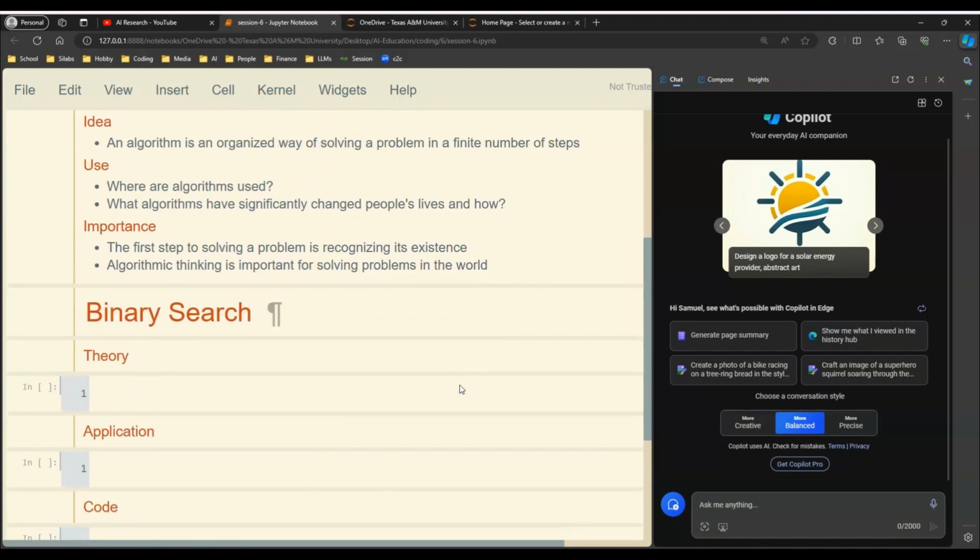But for our theory, we're going to ask, please describe the theory of the binary search.